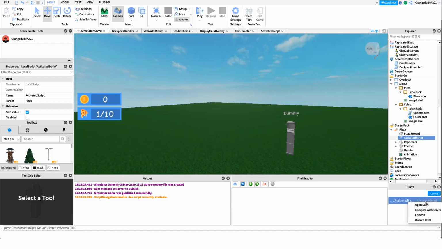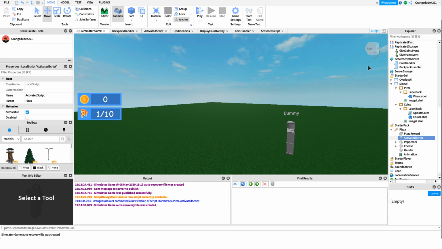Okay. So now we have it displaying in the leader stats. We have the pizza getting displayed. But we need to display it in the pizza. I don't know. Maybe sometime.